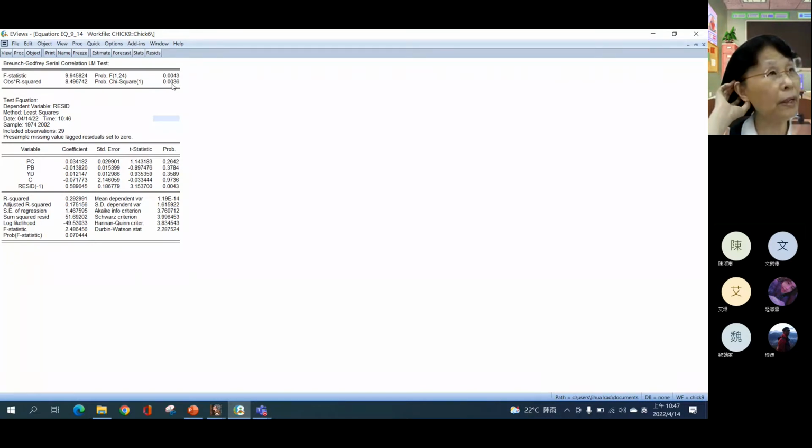So isn't this a very small p-value compared with 5% or any others? Even alpha equal to 1%. So in other words, the LM test tells us to reject the null hypothesis, and we end up with serial correlations. Okay, is that clear for EViews working with the LM test?